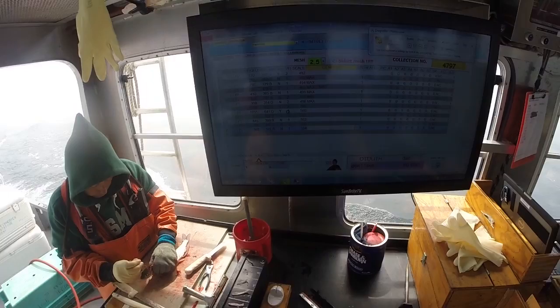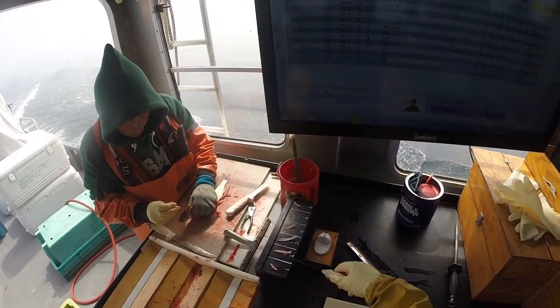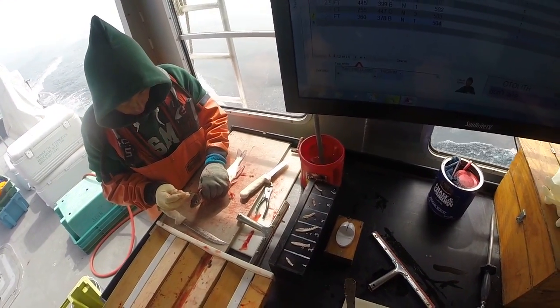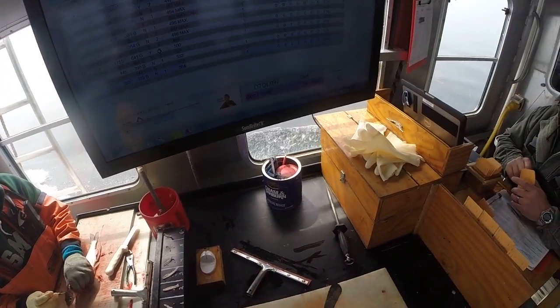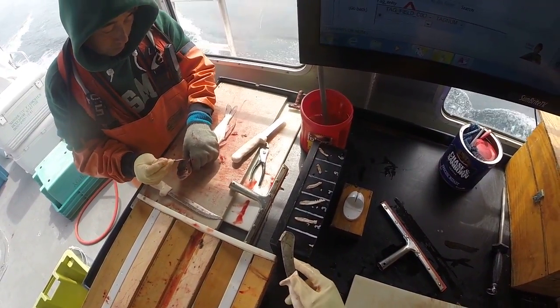Then, once we have enough aging structures collected, the person cutting the otolith lines them up. Today we're also taking maxillary bones. Then I will pass those off to the person running the computer who has the scale envelopes.